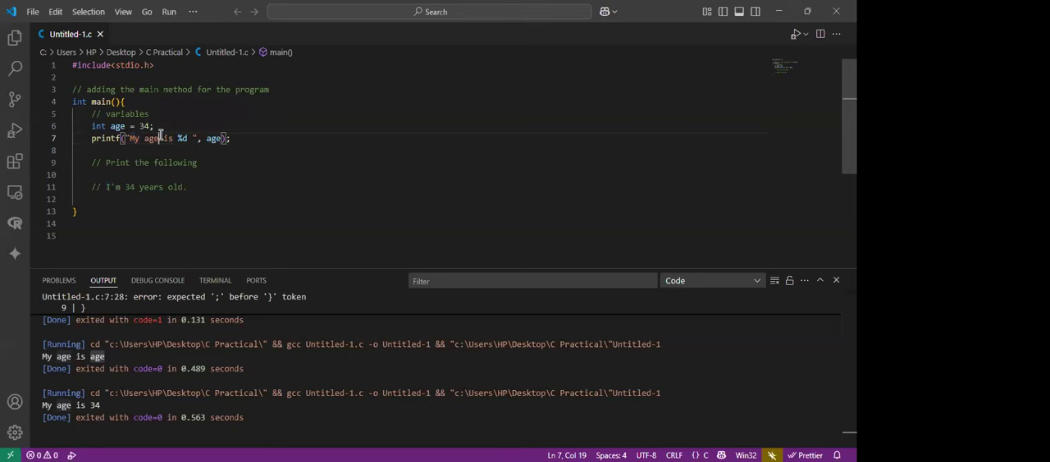A, B, C, D, likewise characters. "My age is" is a string. And we have something in here, percentage D. What happens in this percentage D? I have a specific variable defined. This variable is the integer value that I have taken. Now I have a string and I have an integer in here.